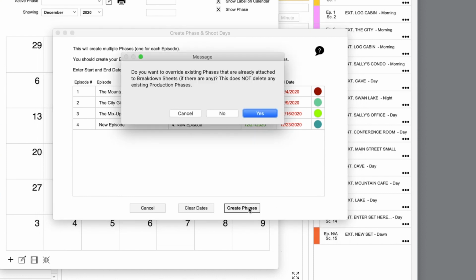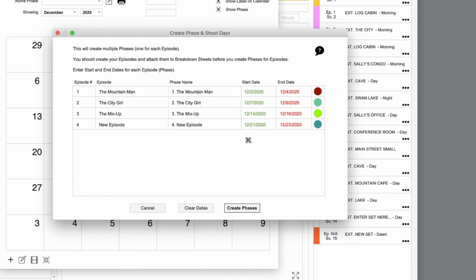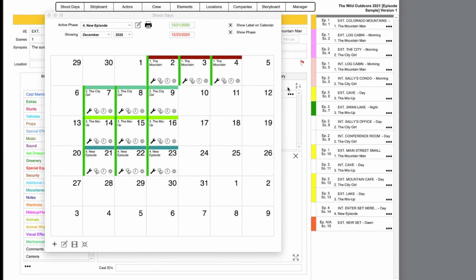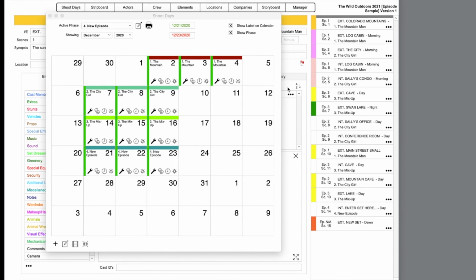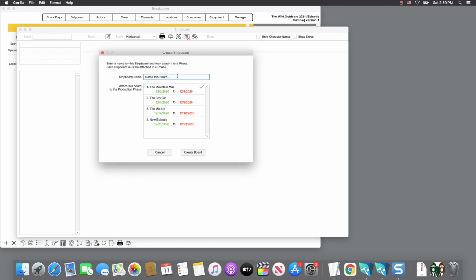A warning appears asking if you want to override any existing phases. I don't have any created, so it doesn't matter if I click yes or no. And 4 new phases will be created based on the episode entries. At this point, it's very easy to create a strip board for each phase. Let's go to the strip board, and as you can see, all the phases are here. So let's create a board for each phase.